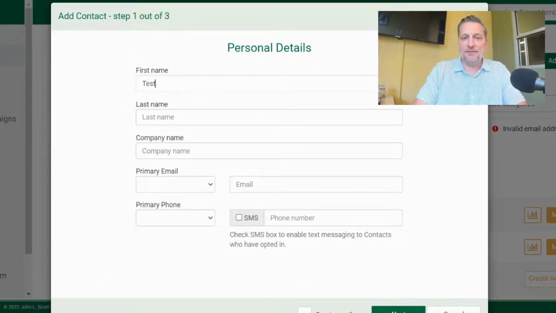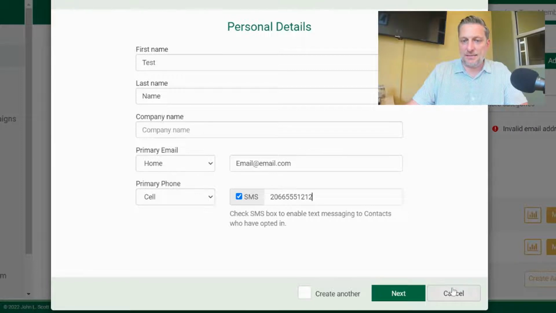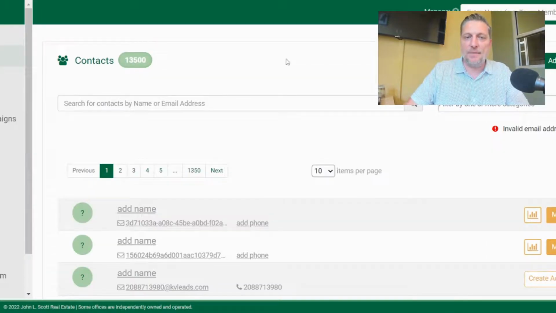You'd put them in: test name, company name if they have it, their primary email, email@email.com, and the primary phone number, if they want text messages, 206-555-1212, or whatever. Then you click next and follow those prompts. I'm not going to enter this in there, but it's pretty easy to do to get to the end. Add that new contact.